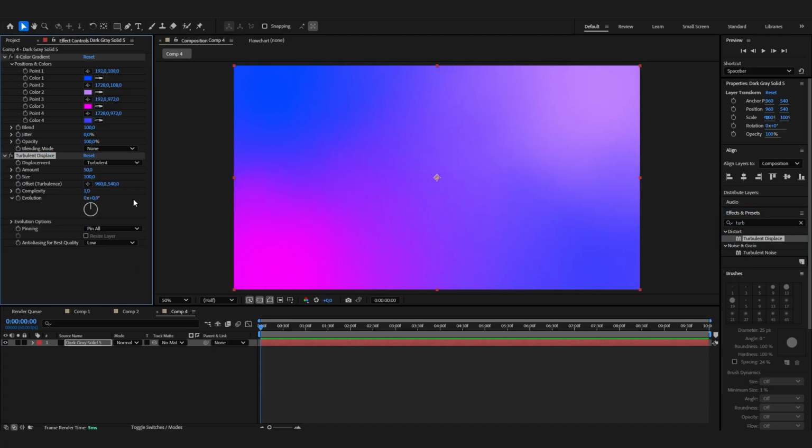In here we have to change the settings a bit, so let's increase the amount and size values. Let's do something like 280 in here and something like 350 in here. You can see this is a bit displaced, and you can also see we get these stupid holes.